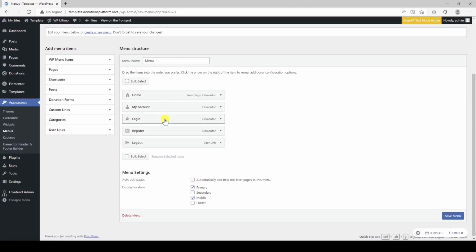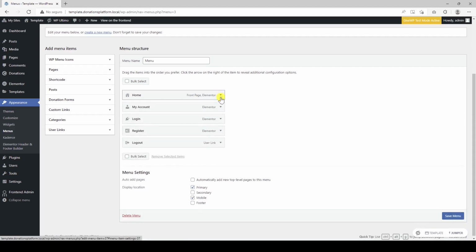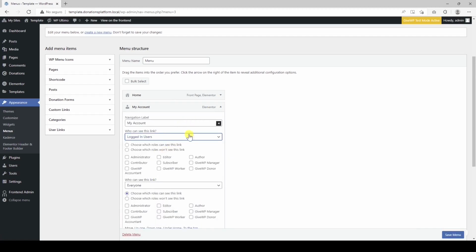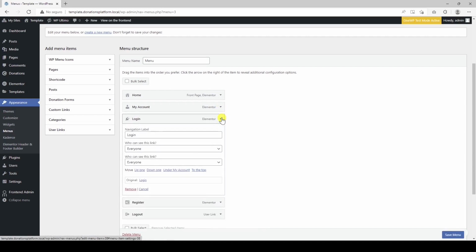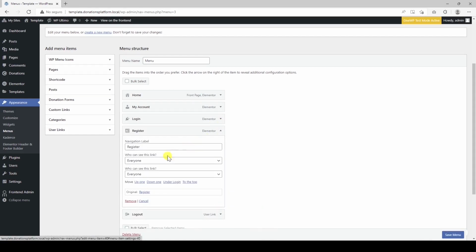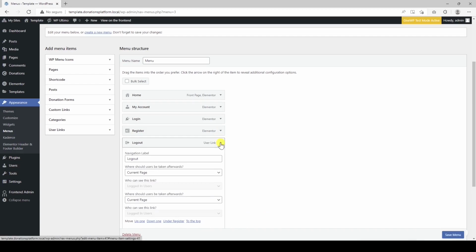Once we add the menu icons, let's select some visibility options. For example, the home page will be visible for everyone in the menu. The account page will be visible for logged in users only. The login page will be visible for logged out users only. The registration page will be visible for logged out users only. And the logout link is by default shown to logged in users only.